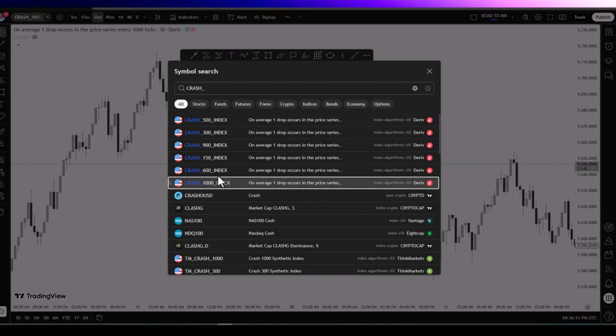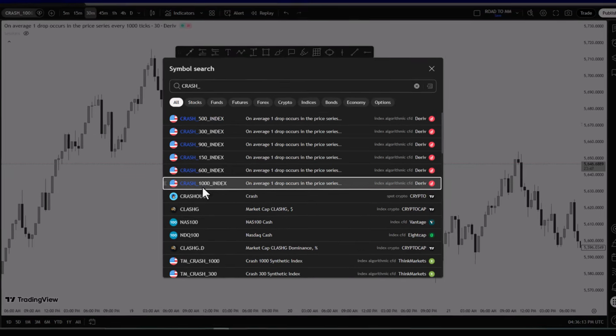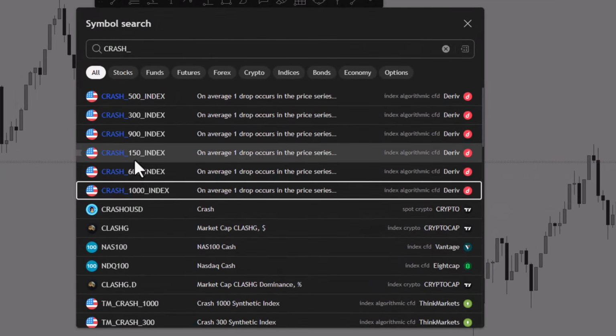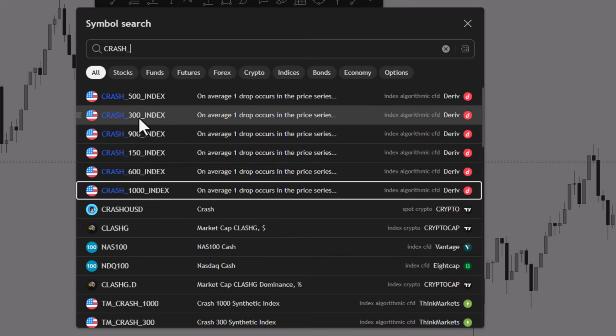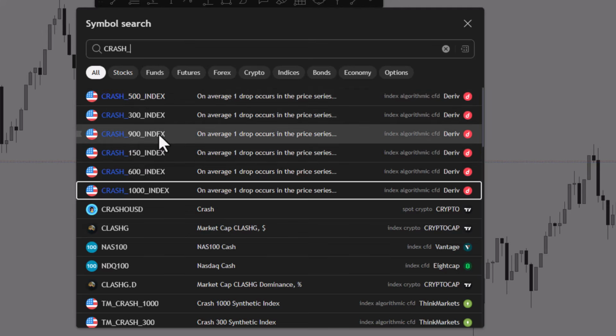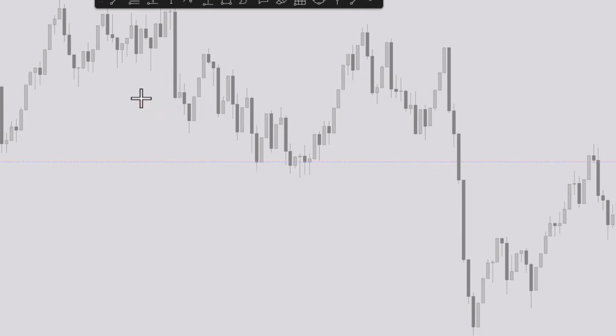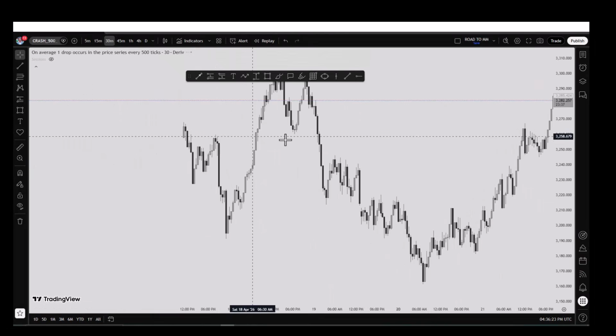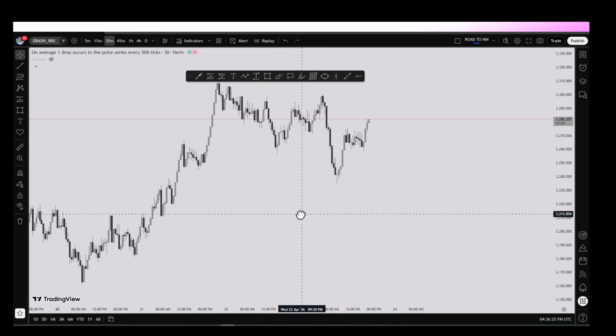All right, so this is Crash 1000, Crash 600, Crash 150, Crash 900, Crash 300, Crash 500. So any one at all you want, you can just click on it and it's going to load up right here, as you can see right here.